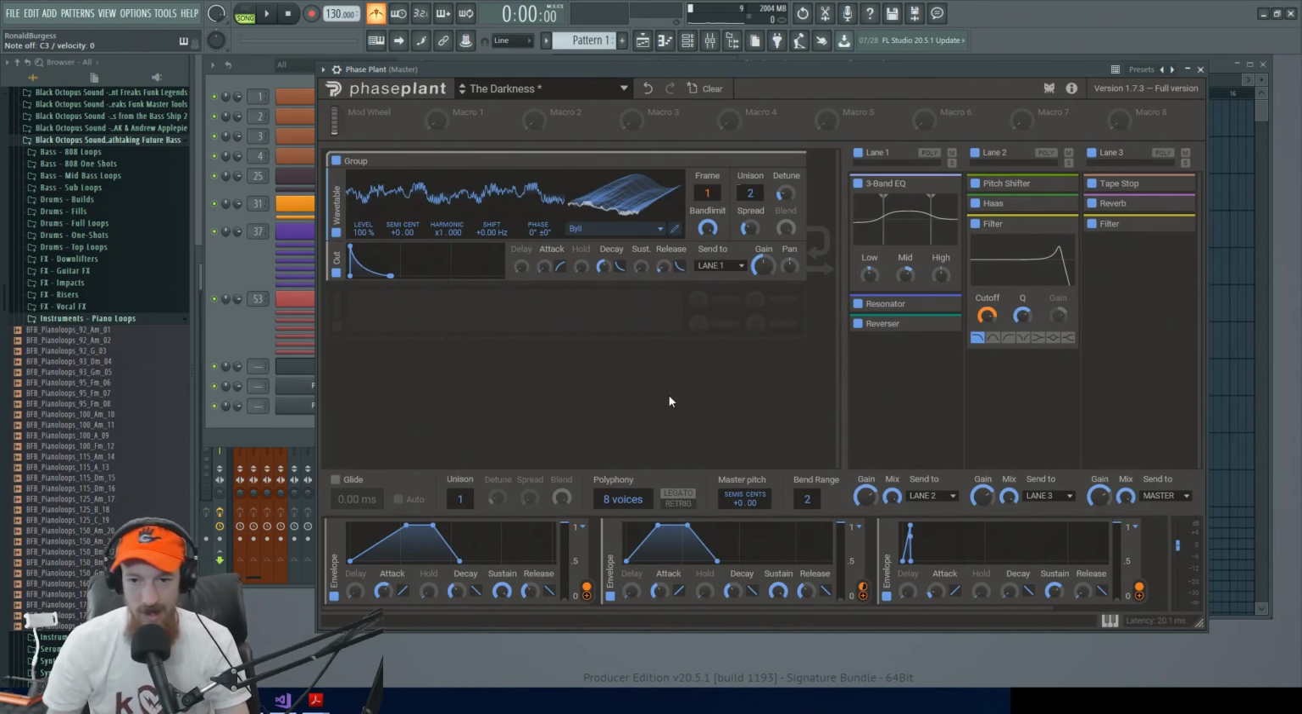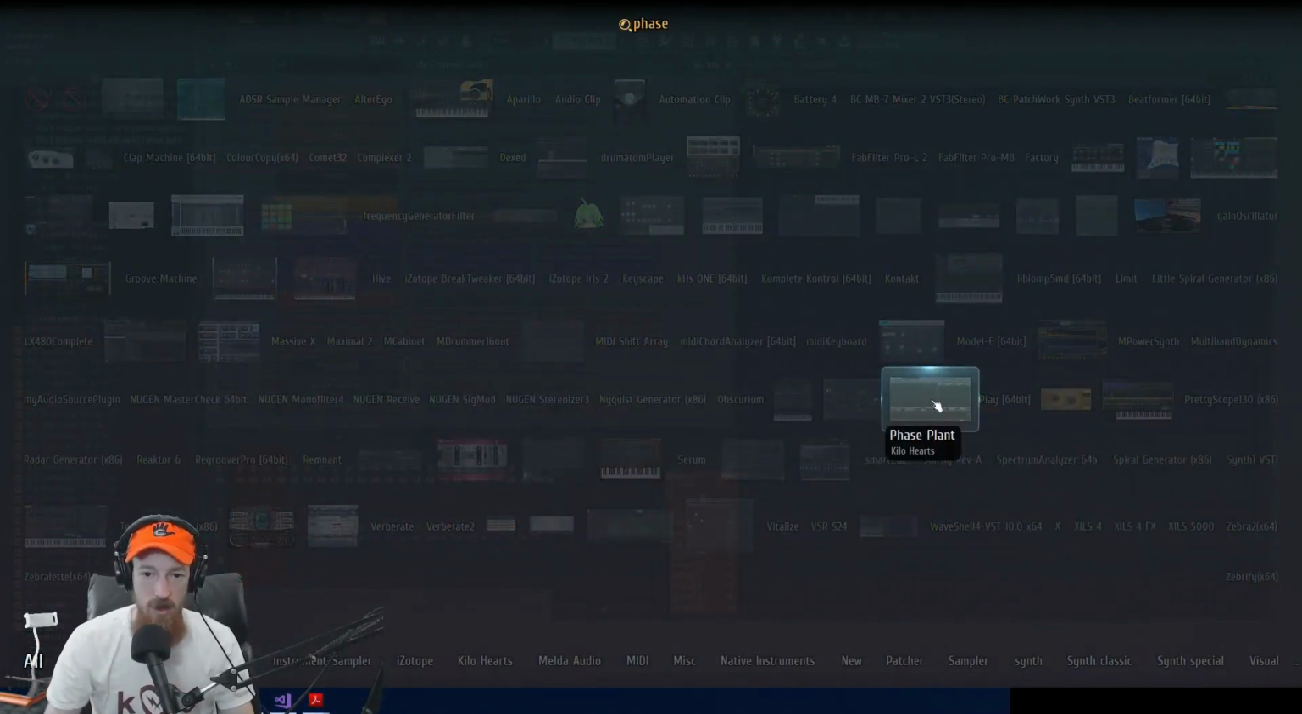So there's a couple things about the 3-band EQ and the filter. Hopefully you've got some ideas. You can go ahead and try them out. Let's go ahead and make a patch real quick and put these things to use, right?